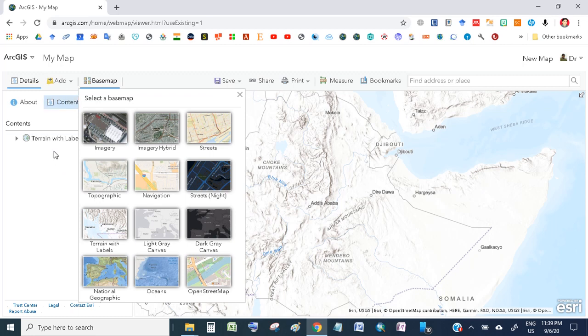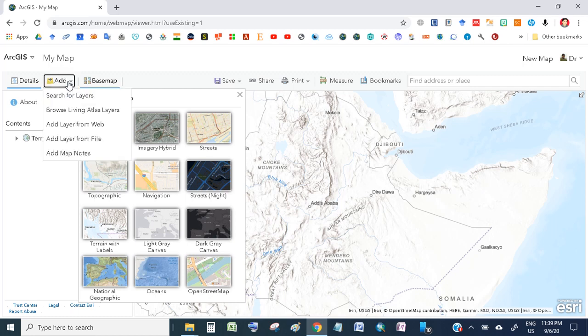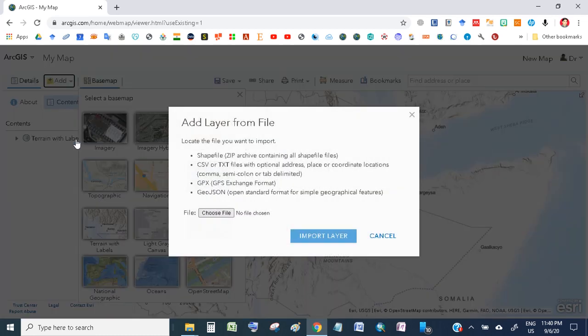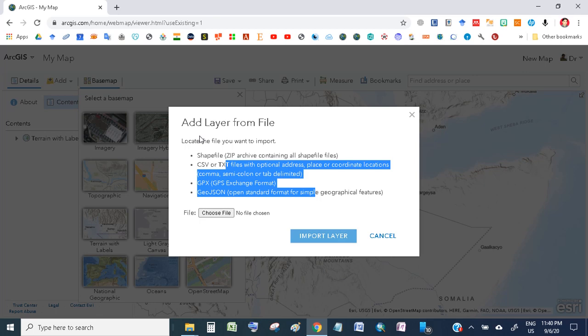Here you have to add the contents. For adding the contents, you can search the layer. You can browse from Living Atlas. You can add a layer from the web. You can add a layer from a file, and you can add map notes. When you click add layer from file, then you can add shapefiles, CSV, GPX, and GeoJSON. This part we will discuss in the next video, how we can add files from our computer to ArcGIS Online.